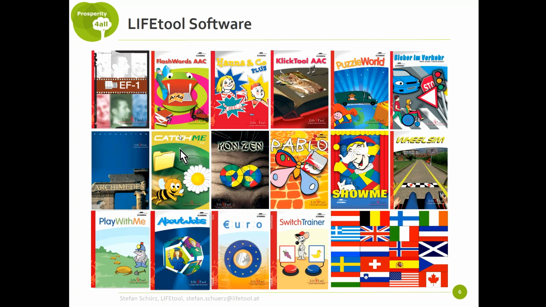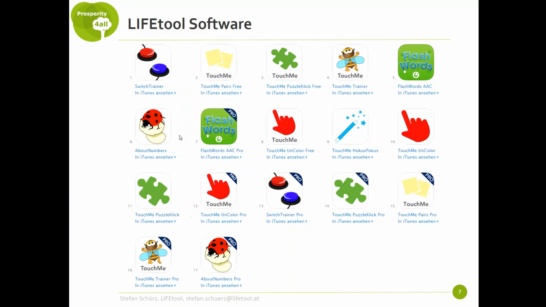So here's just a quick overview of the different applications we already have. They can be bought on USB or can be downloaded for PC. But we also have our apps in the iOS App Store, and also some in the Google Store.